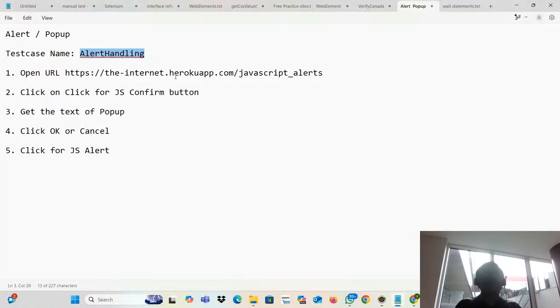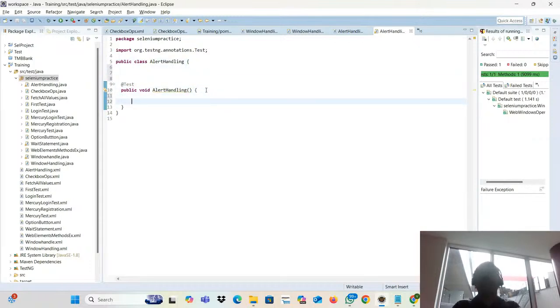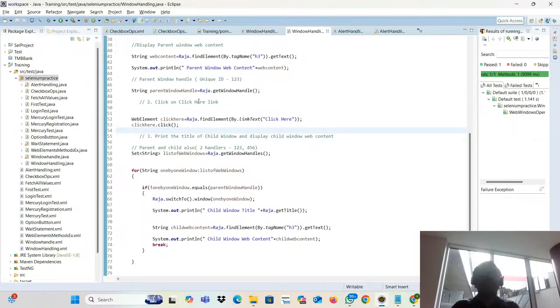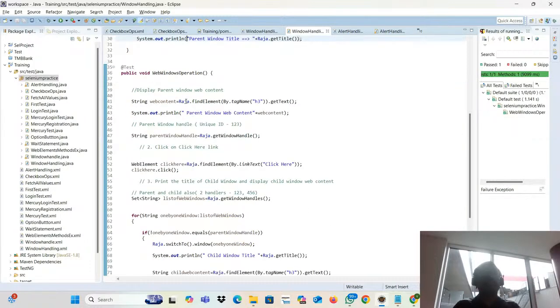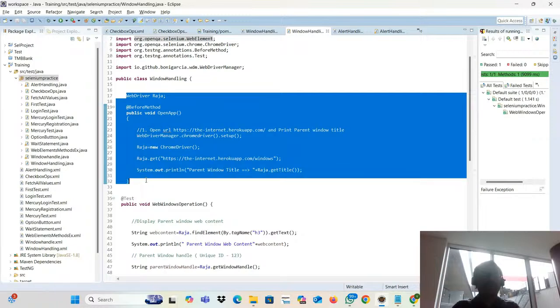How to create the TC? Copy this test case name and put it here. I'm not using any kind of blank space in between, so don't do that. You already know how to create that and how to launch the TC; we did it multiple times. So I'm going to copy the same stuff and put it in here.